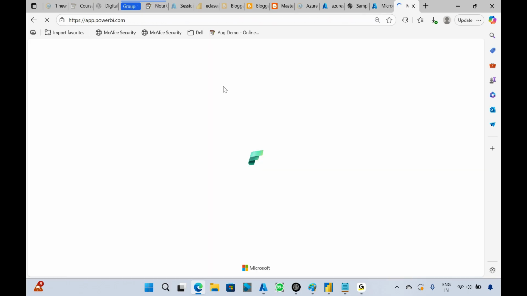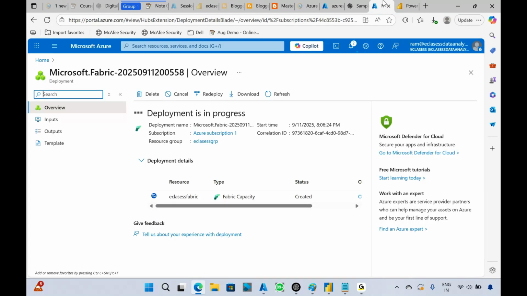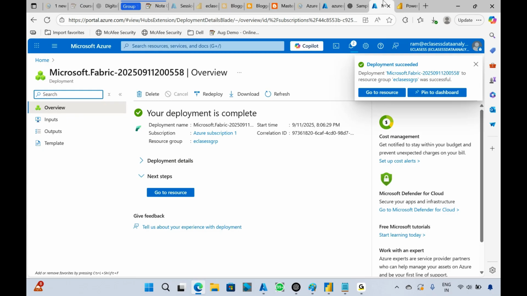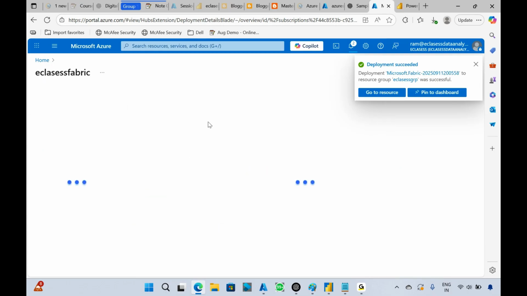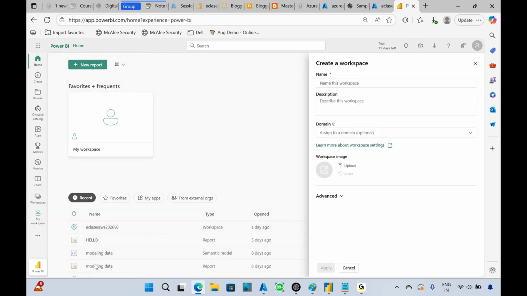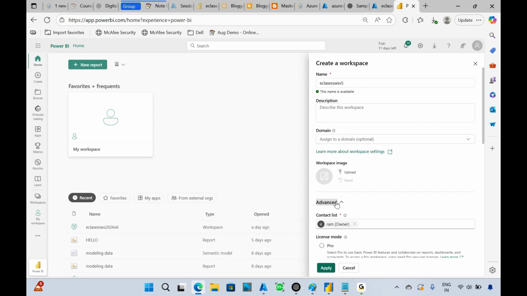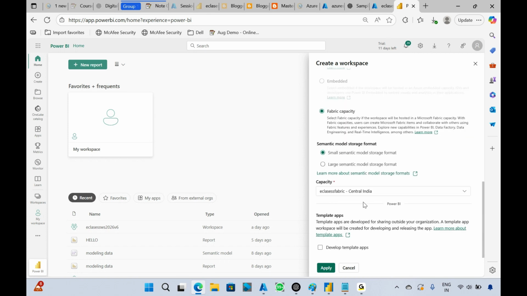Then you can go inside app.powerbi.com and create a workspace. Workspace is nothing but a project. Then create a warehouse inside. Just hold on. It is done. Fabric has been created, you can see. Now refresh this screen, then go to workspaces, create a new workspace, E classes WS version 5. You need to assign the capacity which you created, E classes fabric central India. Then click apply.